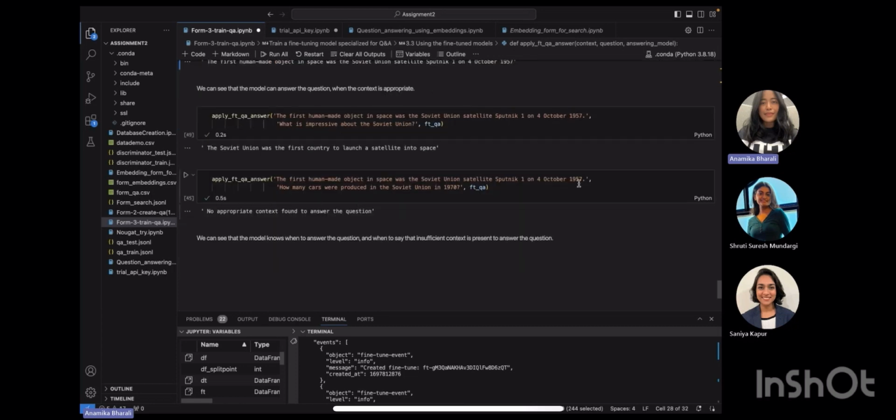You can also see that if you give a question that is very unrelated to the context, it knows when to say there is insufficient context, and when there is sufficient context, a right answer. So as you can see, the training has been done really well and the fine-tuning model is performing really well. So we can go ahead to the Streamlit app and the FastAPI portion. Sanya, please take over.